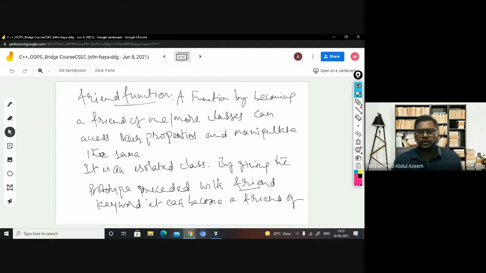So, when you want to give access to the private data of certain classes to the outside world, it is possible with the help of friend functions. Fine. So a function becomes a friend of one or more than one classes by declaring its prototype, preceded with the friend keyword, under the public mode of the class to which it wants to become a friend, okay?